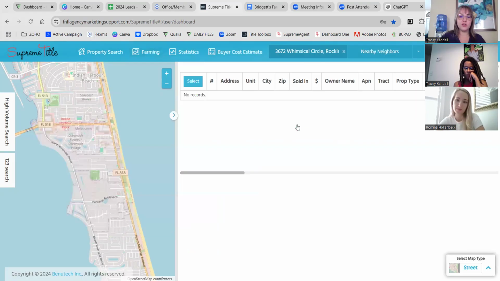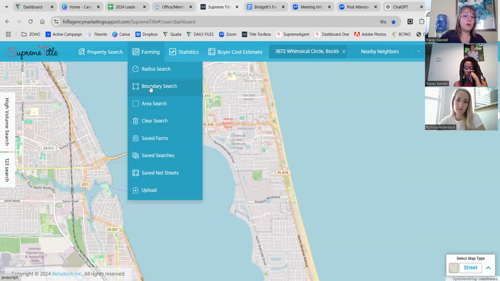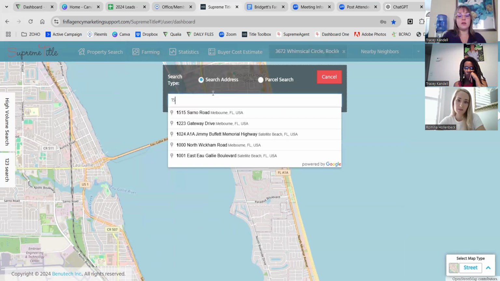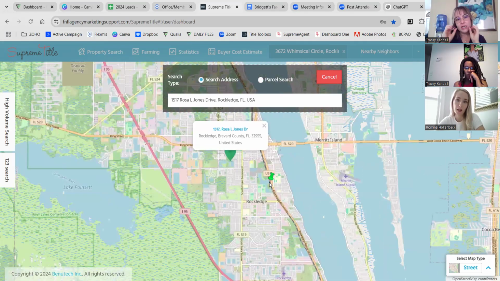All right, so remember we clear search. So I'm starting over from scratch. Now I'm gonna do a boundary search for my address. Oh, there we go. So in this area, it's very specific. There's like little pockets of the good neighborhood and little pockets of bad.